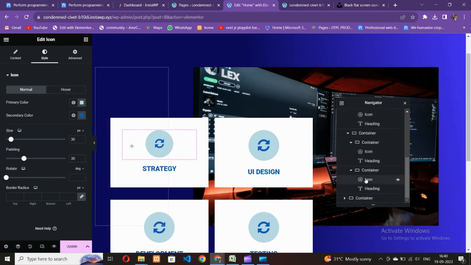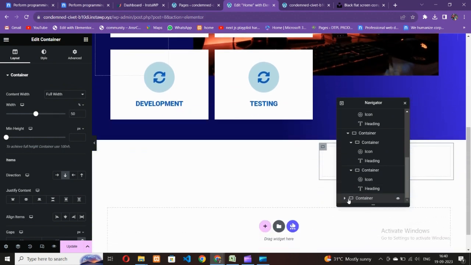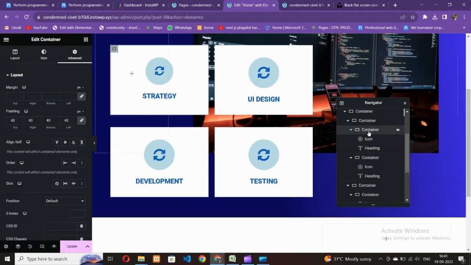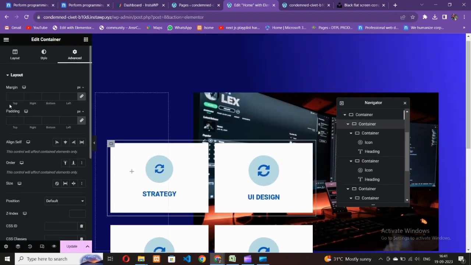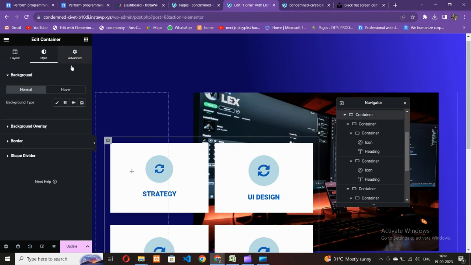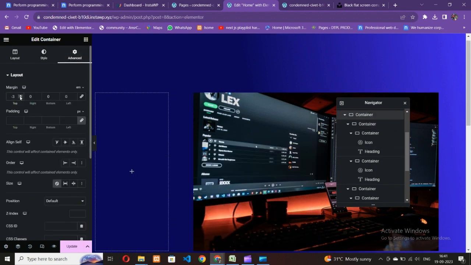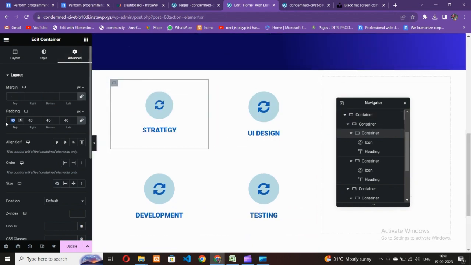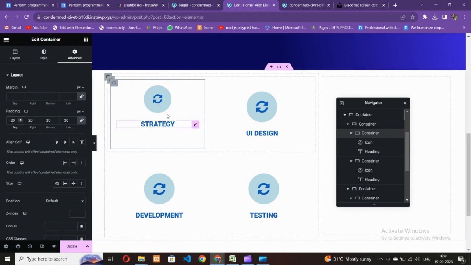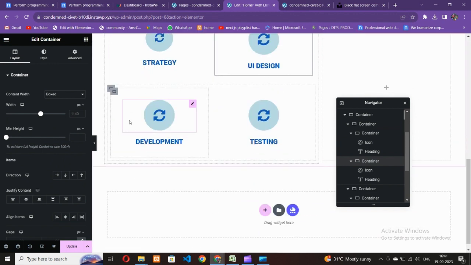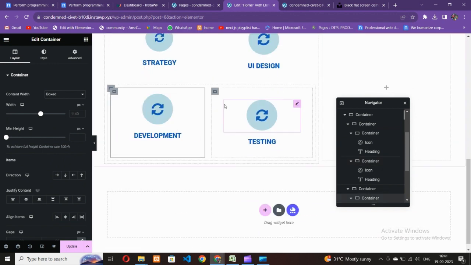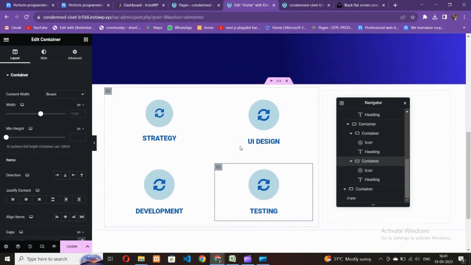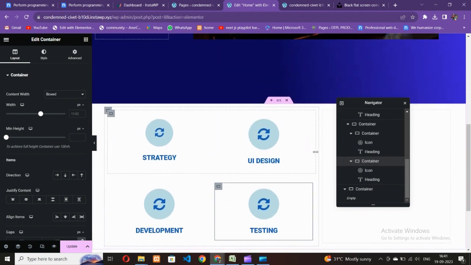You can also use this option, navigator, for going up and down. This is the main container. Let's make it 0 again. Let's go to here and add 20. Now let's go to here and we're gonna copy the styles to all. Okay, so now it is good.